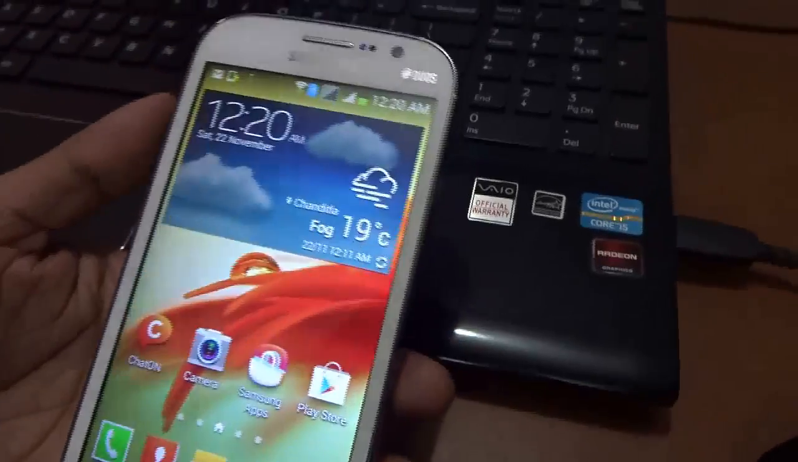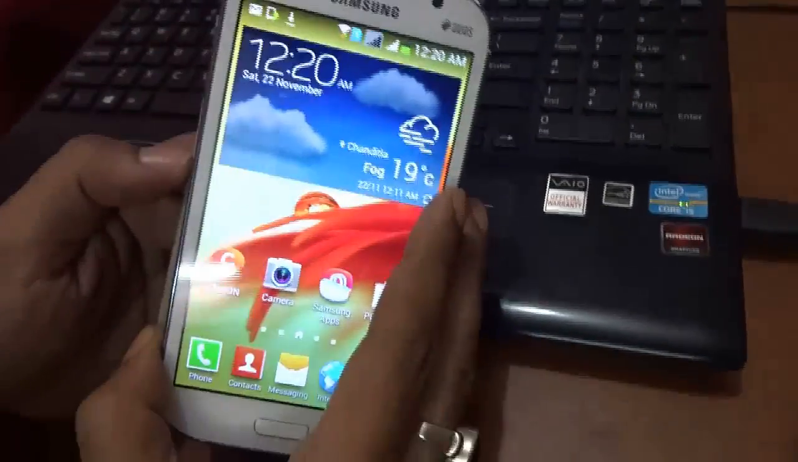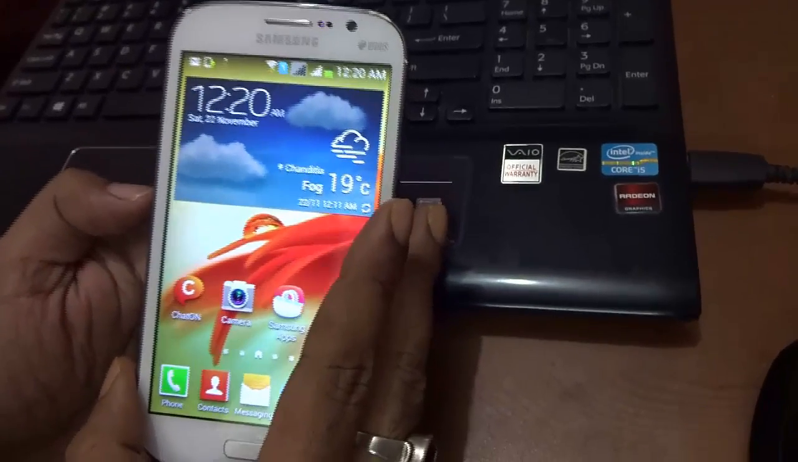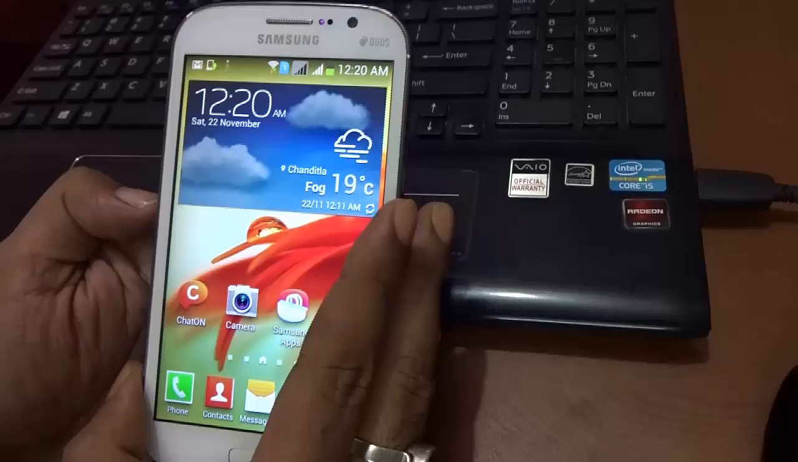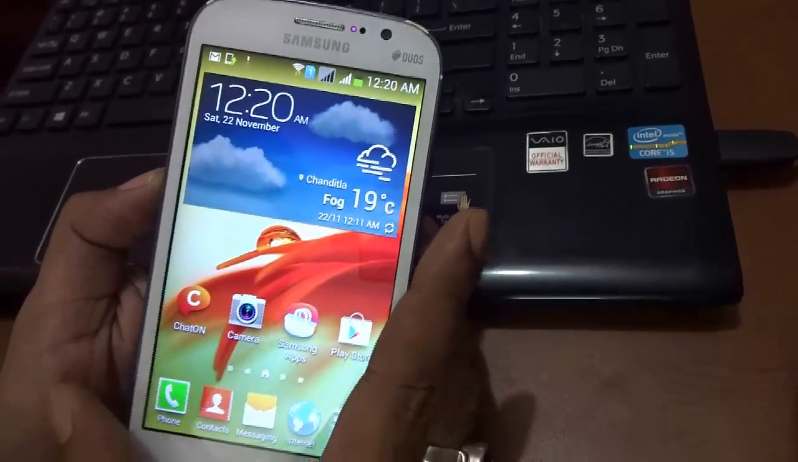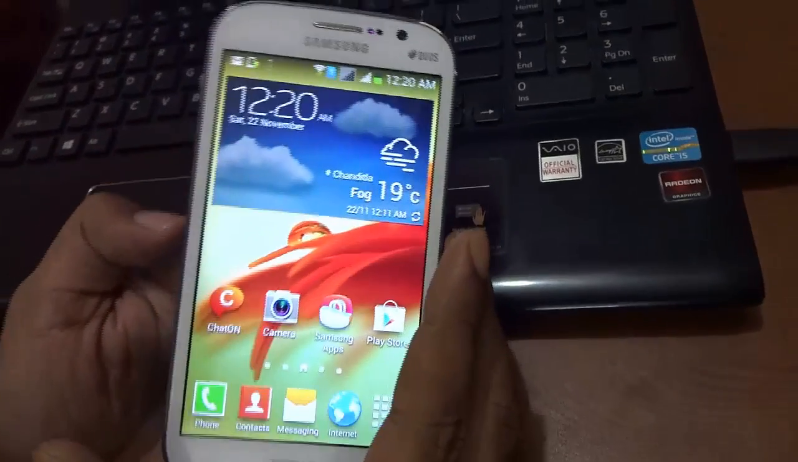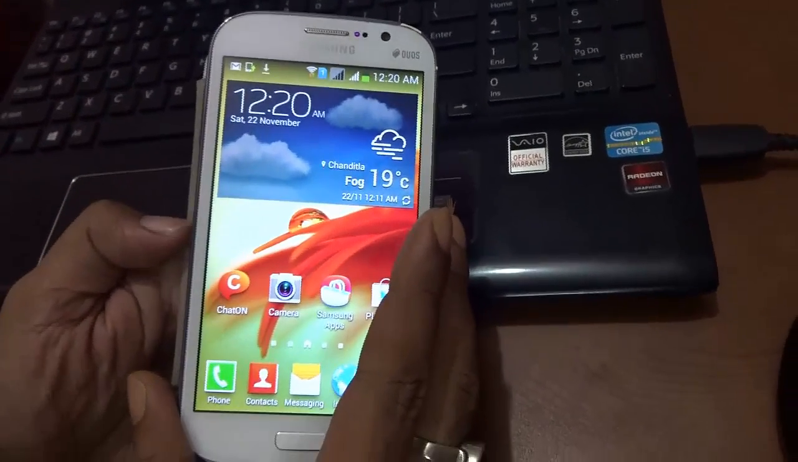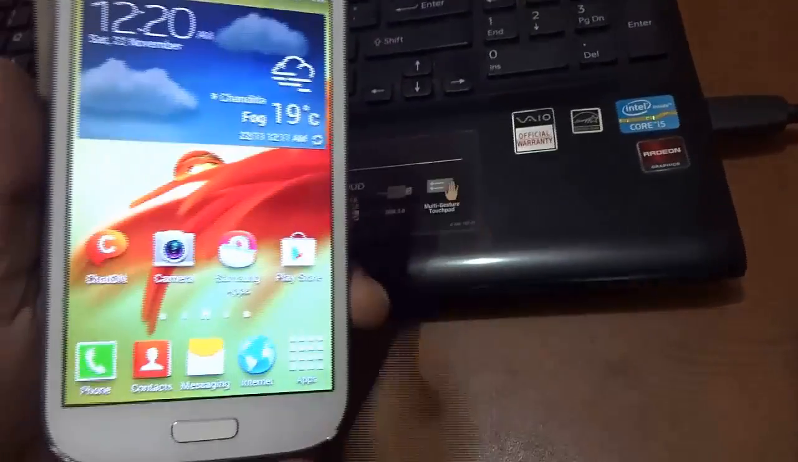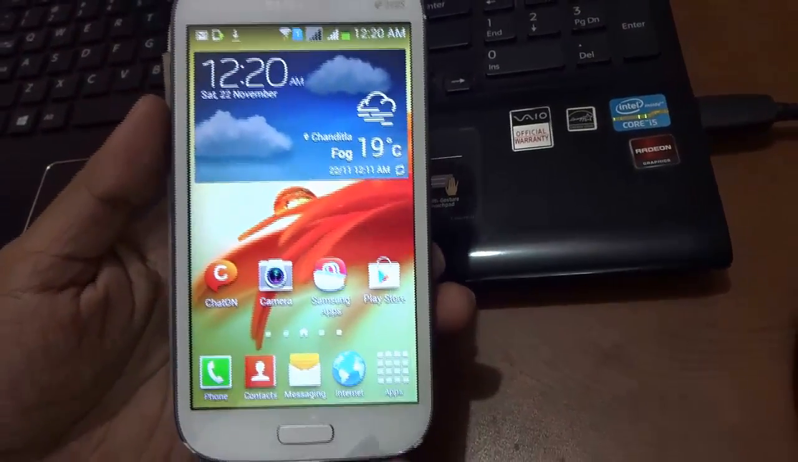Hi guys, in this video I will show you how to do the rooting process of the Samsung Galaxy Grand Duos. Before starting anything else, the primary thing you need to make sure is that your phone is completely unrooted. To follow the unrooting process with your original Samsung Galaxy Grand Duos firmware, I have given the link below in the description.